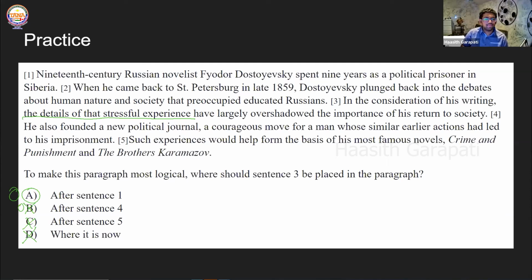Yeah, I totally understand that as well. But the thing is that 4 and 5 already kind of work, because if you notice, experiences is plural. So it's talking about multiple experiences. That means it would be talking about how he founded a new political journal, and it would also be referring to his imprisonment and the earlier actions which are vaguely mentioned there. So 4 and 5 already have a good relationship together. I felt that putting the answer between 4 and 5 would disrupt the flow. And like I said before, we need the strongest connection between the details of the stressful experience and the actual reference of said experience. So that's why I said after sentence 1.